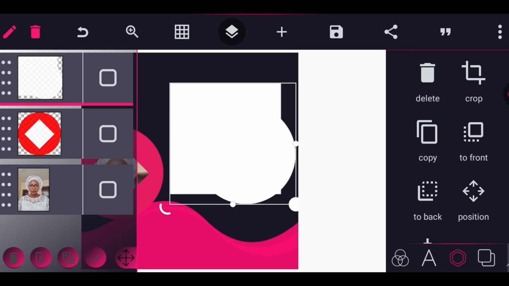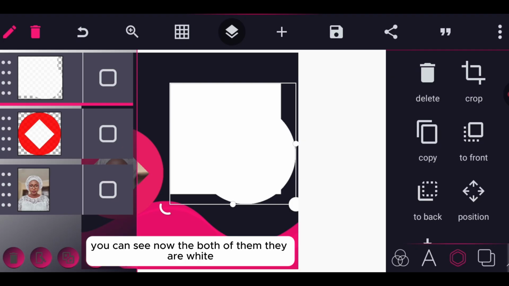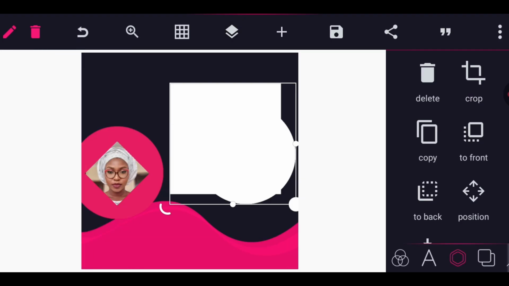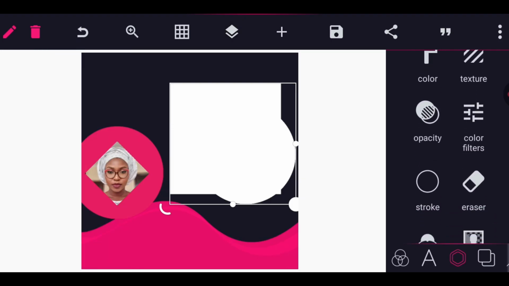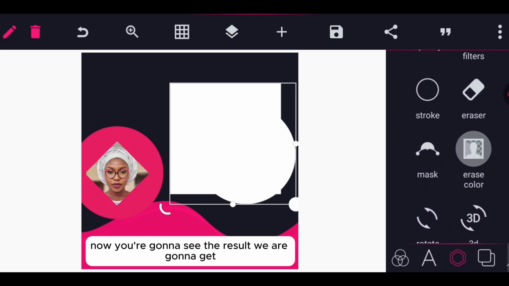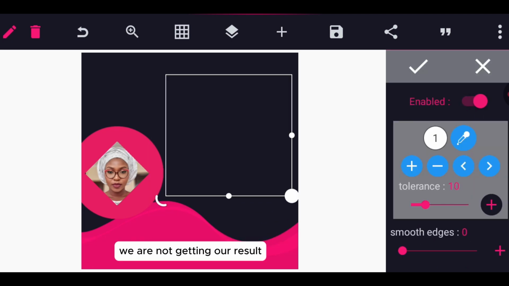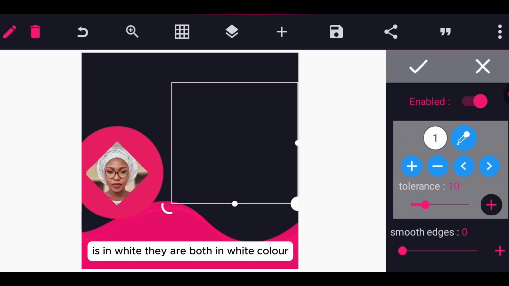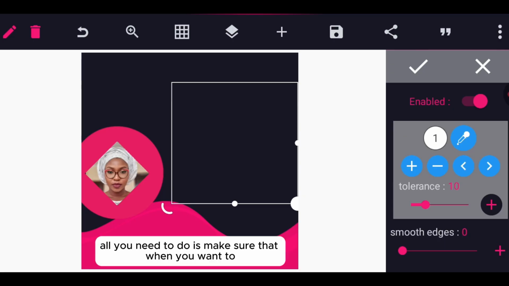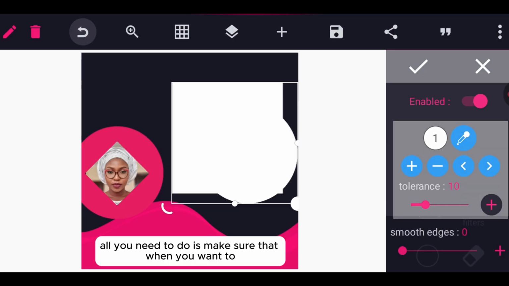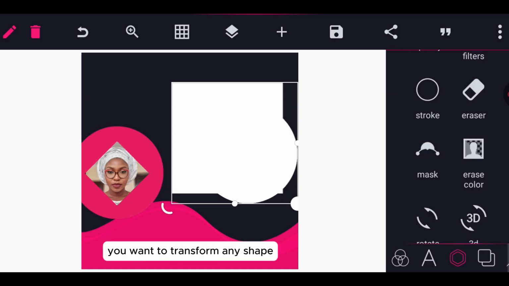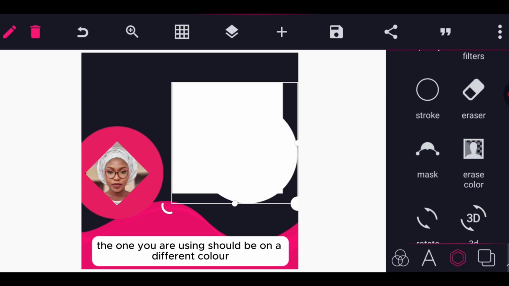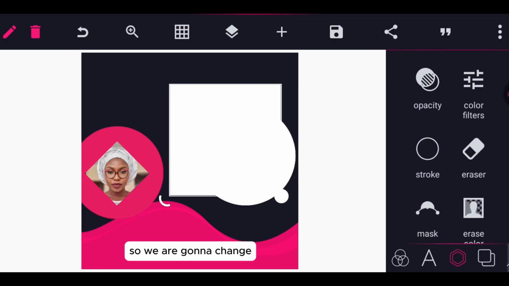Now you can see now the both of them, they are white. Let's see what the result we're going to get. Go to erase color. Let's see now. Can you see now we are not getting our result because both the square shape and the circle shape are in white color. So all you need to do is make sure that when you want to transform any shape, the one you are using should be on a different color. So we are going to change.